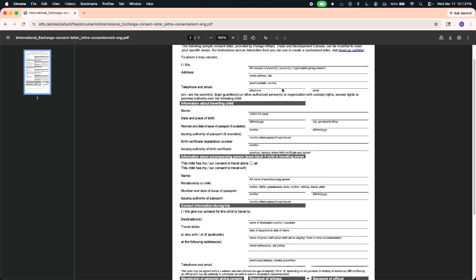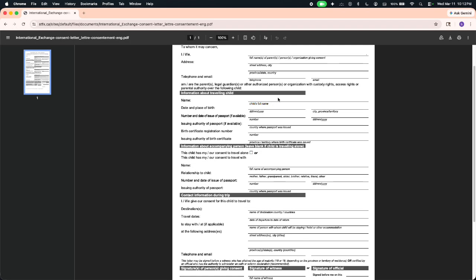After that, move into the child's information. Write the child's full name, then add the date and place of birth. If this is available, include the passport number and the date it was issued. Then write the issuing authority of the passport. You can also add the child's birth certificate registration number and the issuing authority of the birth certificate if those details are available.